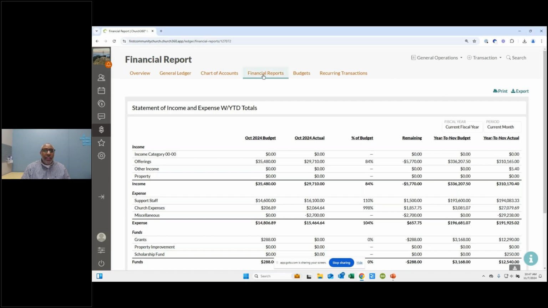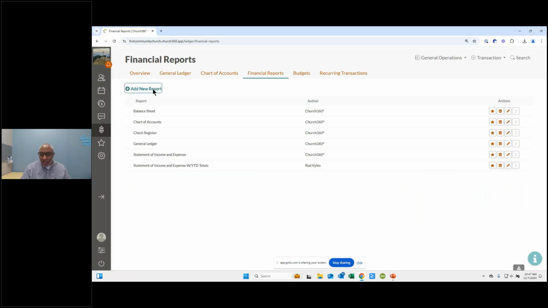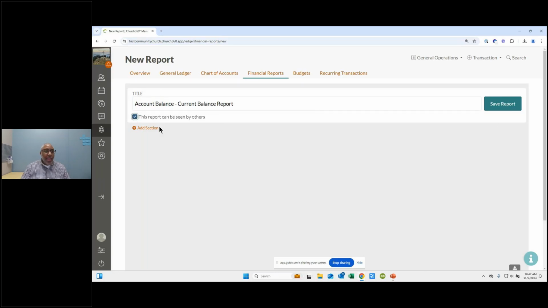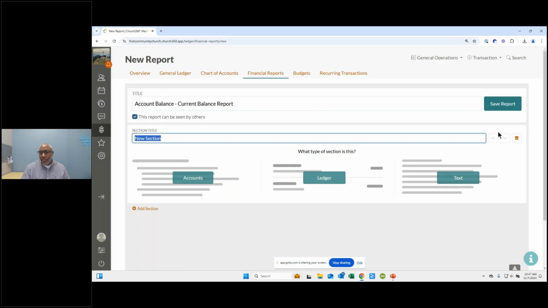Okay, so we are in financial reports. I'm going to say add new report and then new report. And we're going to call this the account balance current balance report. This report can be seen by others. Add section, and you want to add your section before you save your report. So when you go to add section, there are 3 types of sections. There's accounts, there's ledger, and then there's text.